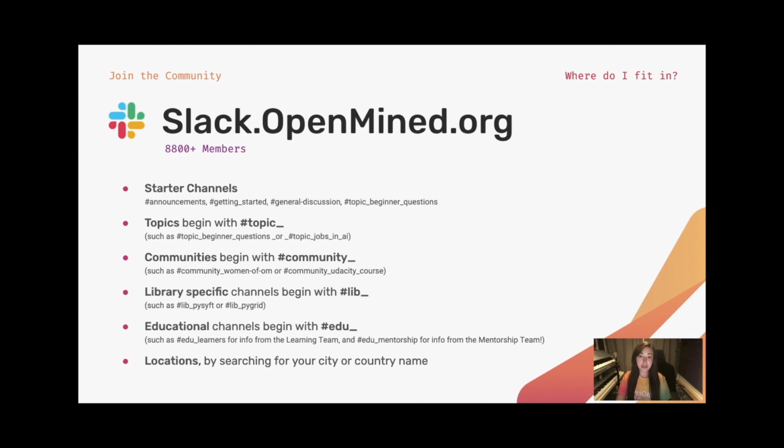If you're not familiar with Slack, it's just a chat app like AIM or MSN Messenger in the old days, and it's where most of our community and teams communicate and stay up to date with each other. This is absolutely the lifeblood of the OpenMined community, and it's thriving with over 8,800 members, so it's definitely the best place to get started.